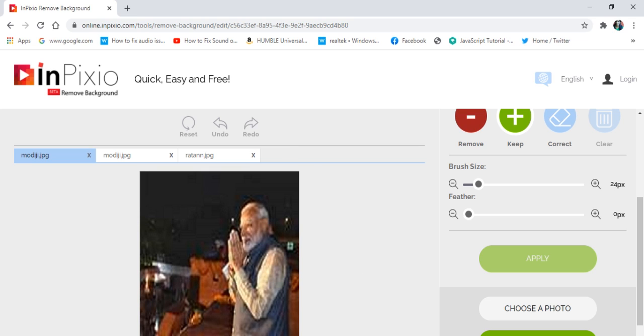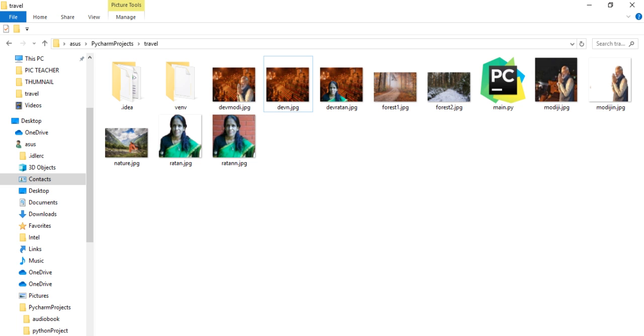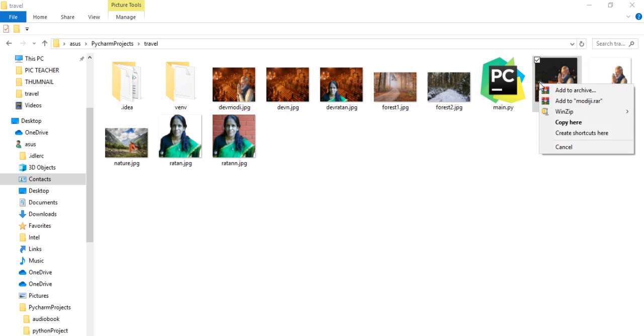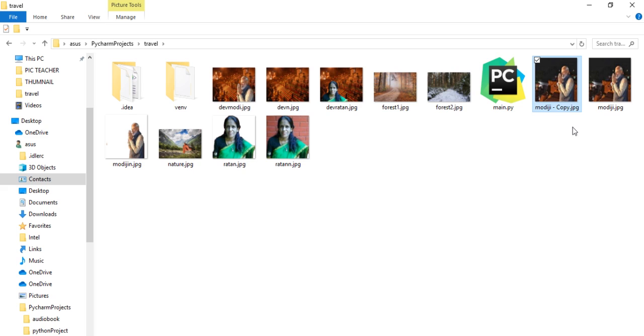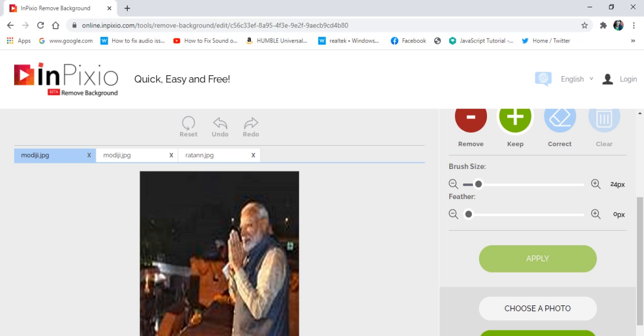Okay, then go to the folder and copy it, otherwise it will be copied here, and then go to the site where you want to remove. Just take this keep one, and select the Modi ji which you want to take in your picture. I am just doing it the reverse way. First of all, I have taken the background. I have selected the background to remove.